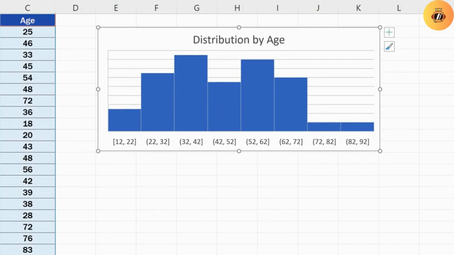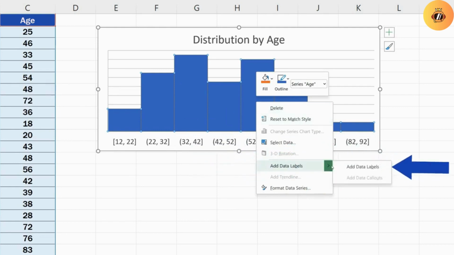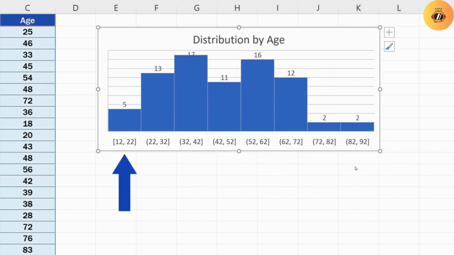To see how large a particular group is, and to have it displayed above each bin, which means you'll be able to see the exact number of people belonging to that group right away, right-click into the graph and select the option Add Data Labels. Now we can instantly see that the group of 12 to 22 years of age is made up of 5 people. And we're not finished yet.